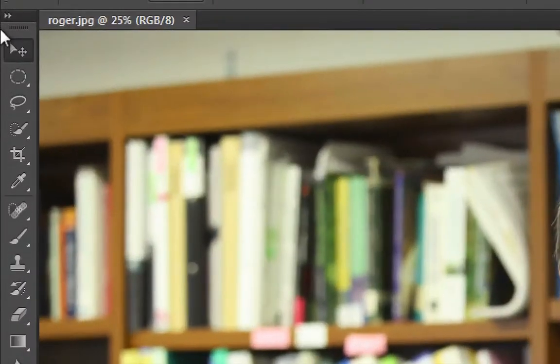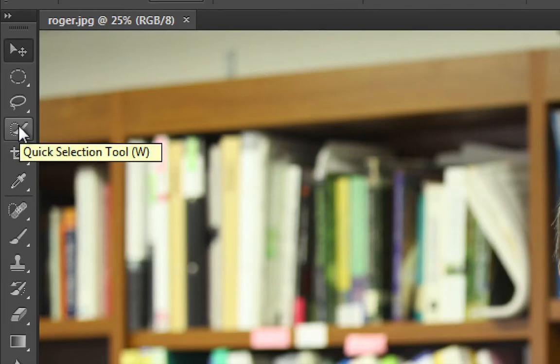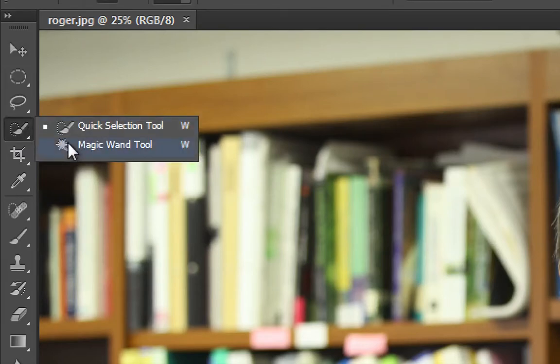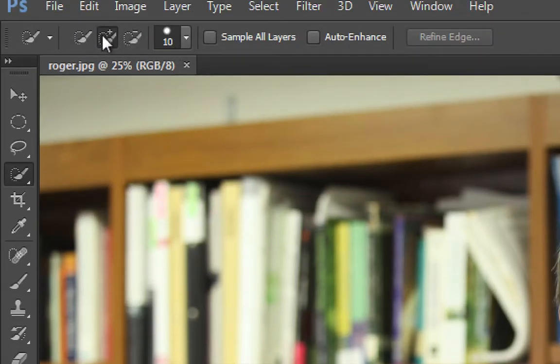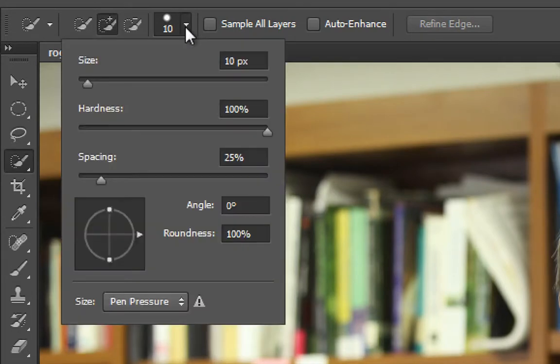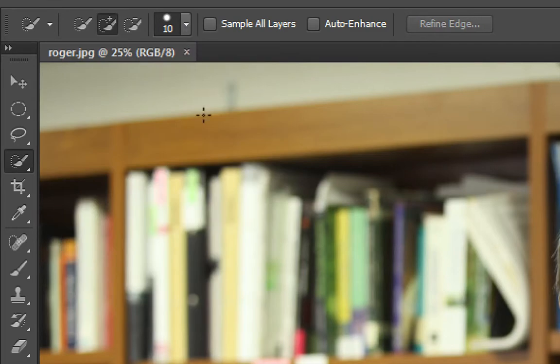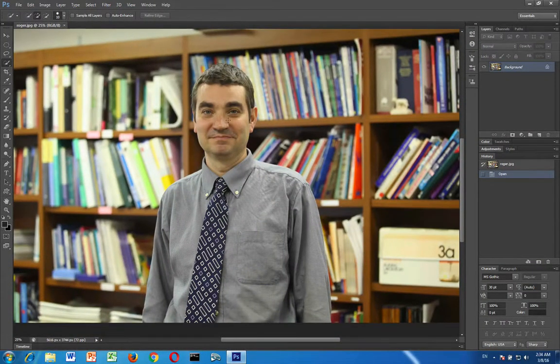I'm going to go over to the Tools palette and I'm going to choose the Quick Selection tool right here. Make sure that it's on Quick Selection. If it's Magic Wand, make sure you change it to the Quick Selection tool. Up here in the toolbar, I want to make sure that the selection is set to add, not subtract or new selection. And then I want to make sure that the size that I'm using is about 10 pixels. You could use larger, but I found that 10 is pretty good for this situation. Okay, so now that I've got that set, I'm going to select Roger.